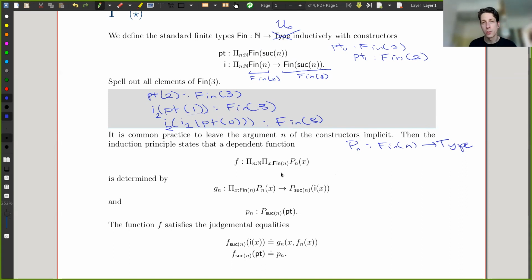Then how do you do this? Well, you basically go through all of the constructors, and that's all that you need to do, right? So you would need to do something in this case here. You would need to give something for PT, because that's one of the constructors for fin. And you would need to give something for I, because that's the other constructor.